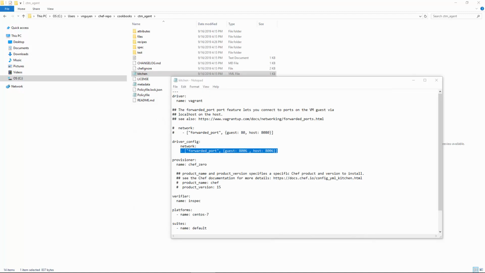Next, update the kitchen.yaml file in the cookbook's root directory. My Chef Kitchen is set up to use Vagrant and VirtualBox, so I need to set up port forwarding to allow Control Server to connect to the control agent. Make the port changes to the line highlighted in blue or comment it out if not needed. Save and close the file.